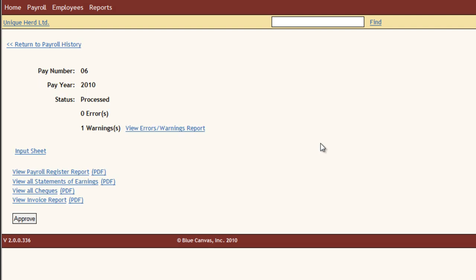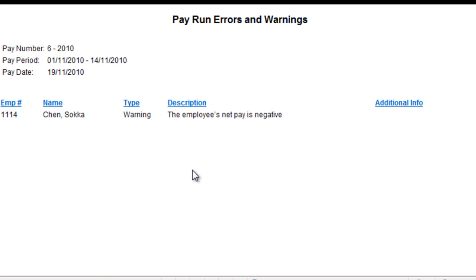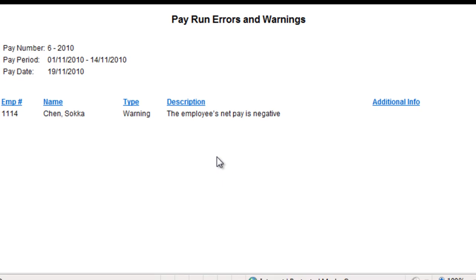you'll have a list of options here, but the main one you want to look at is the warnings and errors. As you can see here, we have one warning, so we can click on this. It'll bring up a web page showing us exactly what the warning is. We see here, Soka Chen has a warning and her employee net pay is negative.